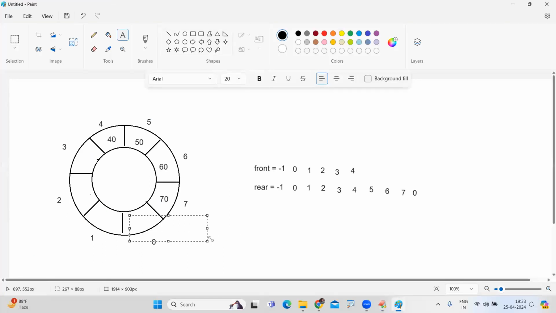Now look at this, important, 80. Now again, suppose, sir, rare value becomes 1. Okay, 90. Sir, rare value becomes 2. Insert 100. Sir, rare value becomes 3 because of inserting 110. Now again Q is full. Look at this second condition. Now front is 0, rare is size minus 1, that condition is false, but still Q is full. This is the second situation.